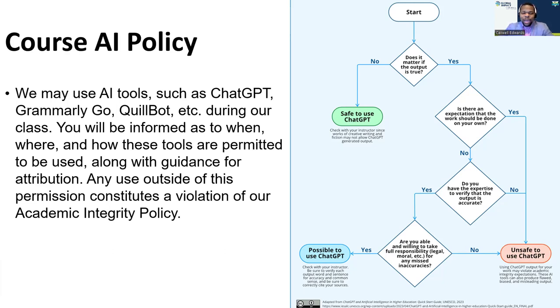One of the approaches that I would recommend, and what I use in terms of how I address some of the concerns with artificial intelligence in my classes, is that I have a policy in place that students are aware of. And this policy is on your screen where I say we may use AI tools such as ChatGPT and others during our class. The students will be informed of when, where, and how these tools will be used. In doing so, we are allowing students to use the tools, but in a more controlled environment.